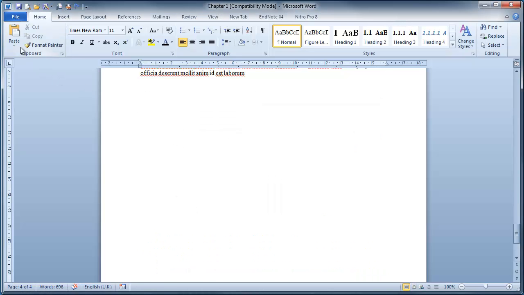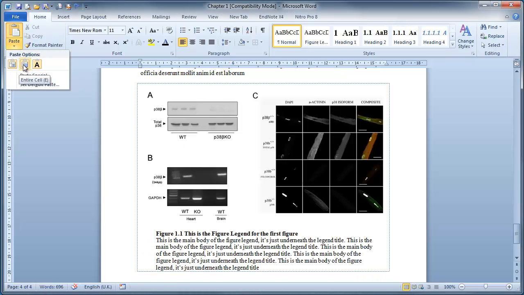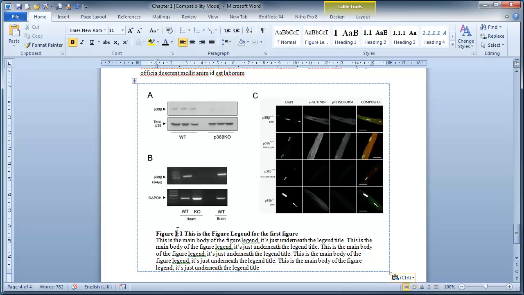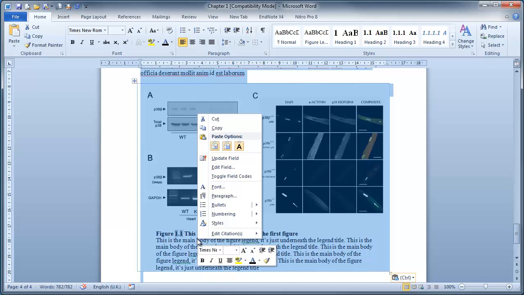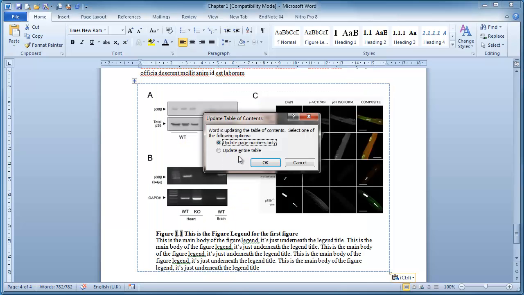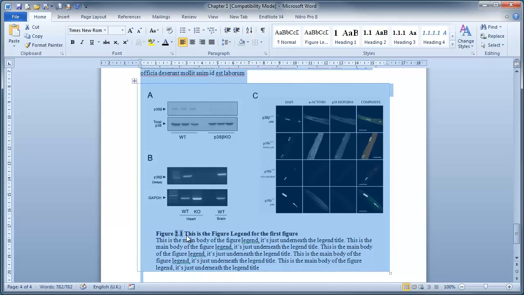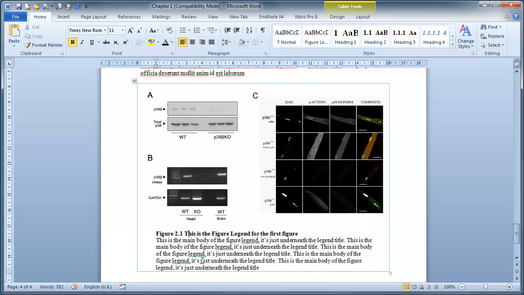And then underneath here I'm going to paste our table, so I'm going to choose the second option, which is paste entire cell, and there we are, you can see it's pasted the table in. This is still called figure 1.1. So if I select everything in the document pressing Control A, right click and choose update, it updates everything, including my figure, which now becomes figure 2.1.